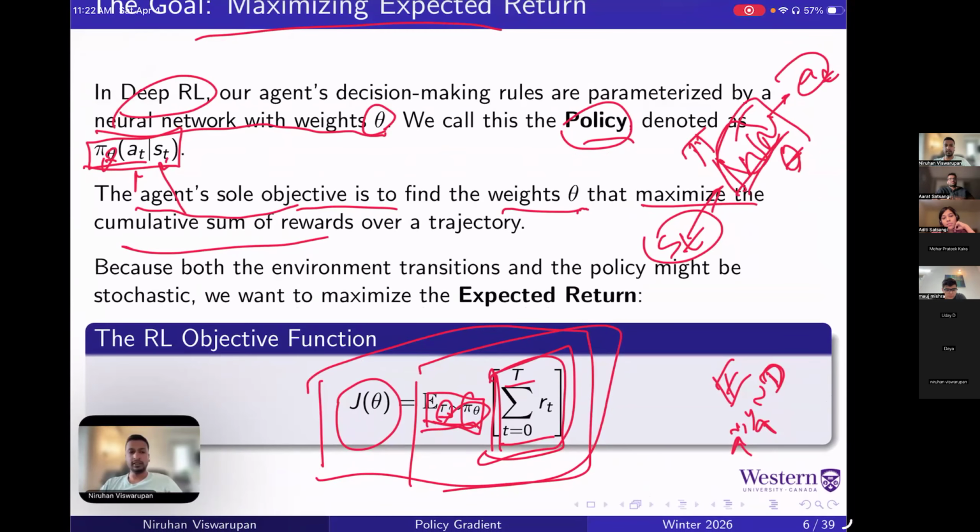So any questions until this? I have a question. Yeah. So is this loss differentiable? Yes, this is differentiable.